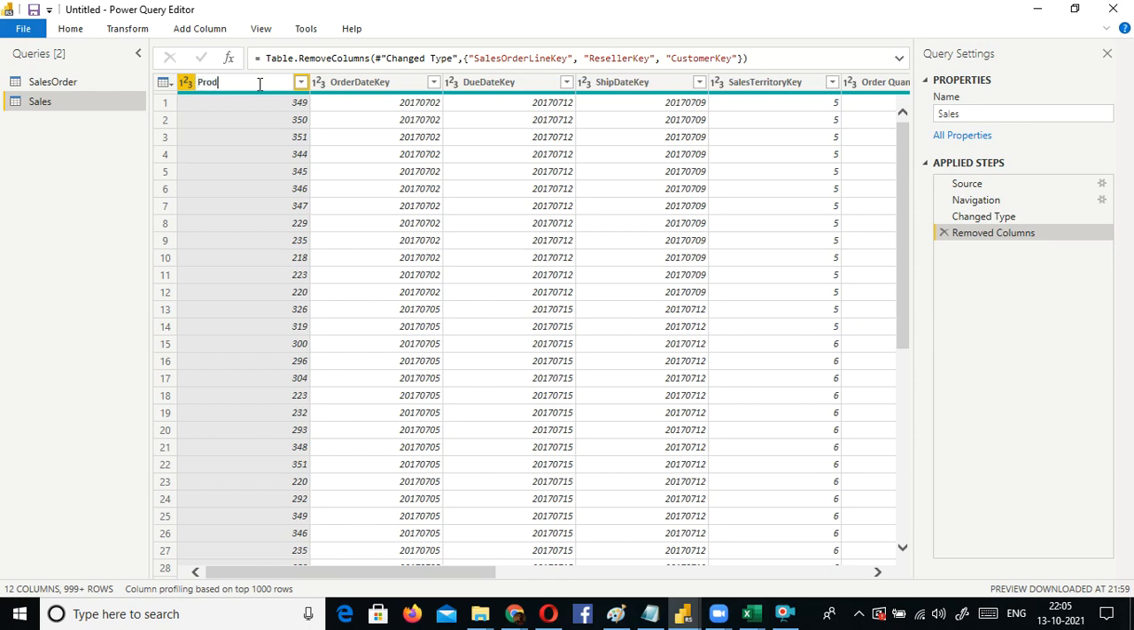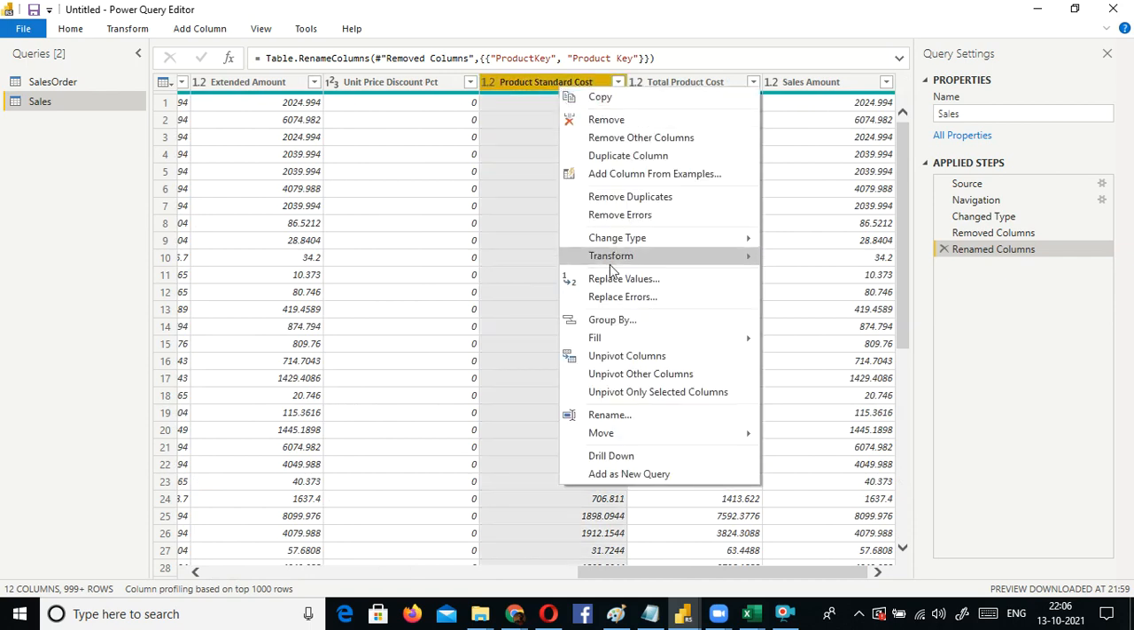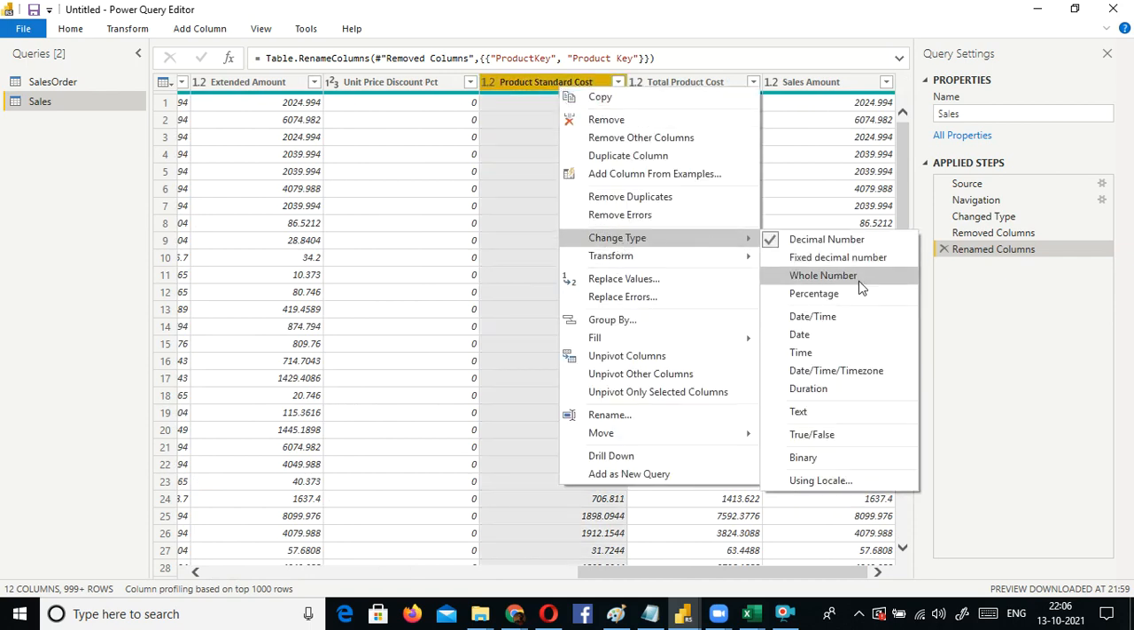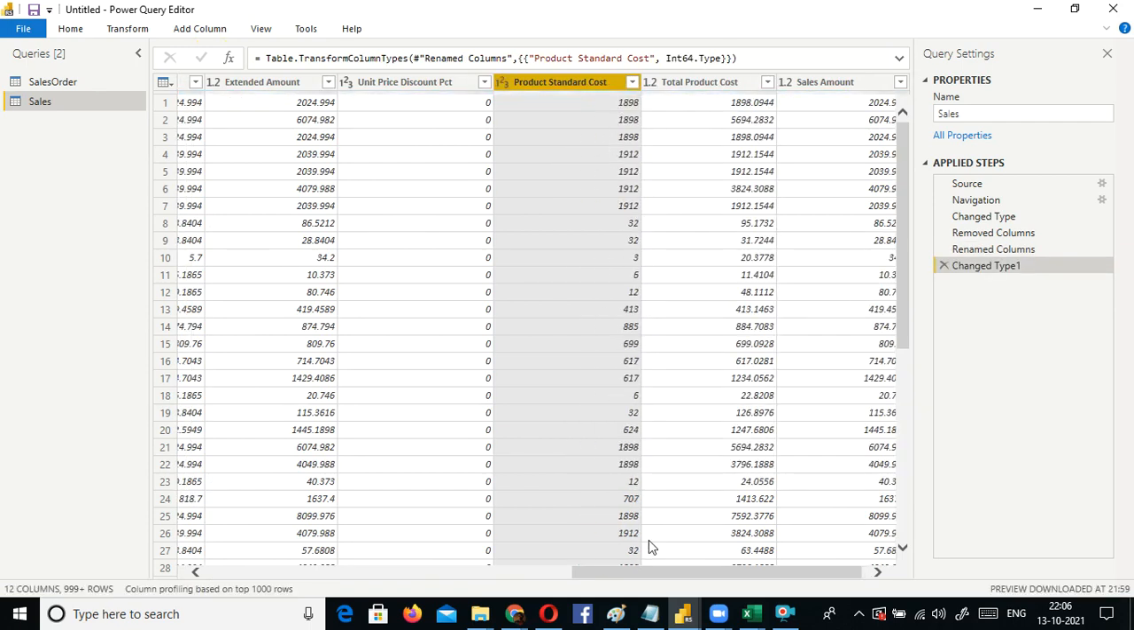And also, for example, if you want to rename a column, you just select it here. Give it a meaningful name, like product name. In this case, product key is the correct one, or if you want to give a more meaningful name, you can rename it like this. And then, when you look at the product standard cost and you want it to be a whole number, you can convert it from a decimal number to a whole number. You can convert the type here. Look, everything became a whole number.